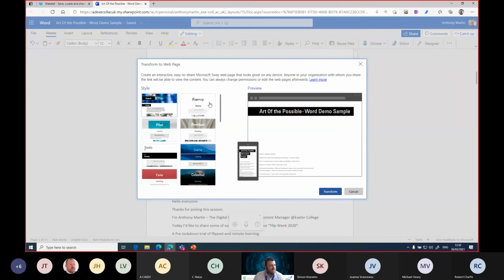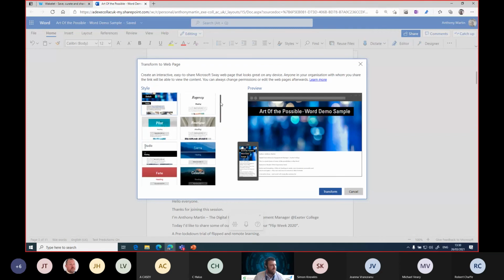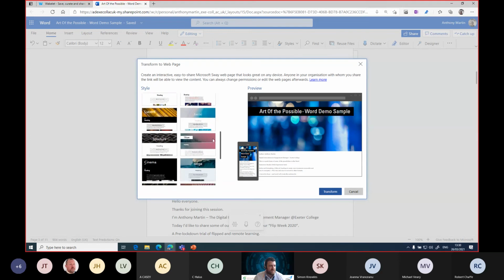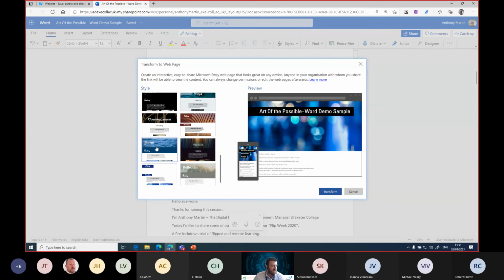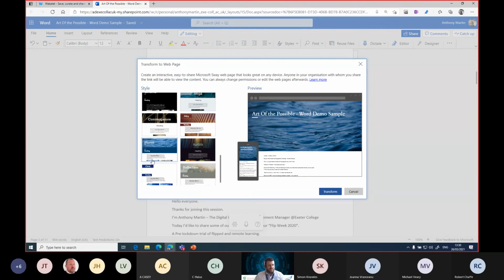give it a few seconds, and then you'll get this prompt of different styles you could use within Sway. So here I can look through loads of pre-built styles. Let's pick one that I think looks quite nice. So Fluent, and hit Transform. And then hopefully within about 30 seconds to a minute, I will have created a Sway guide that I can hand out as a digital resource.